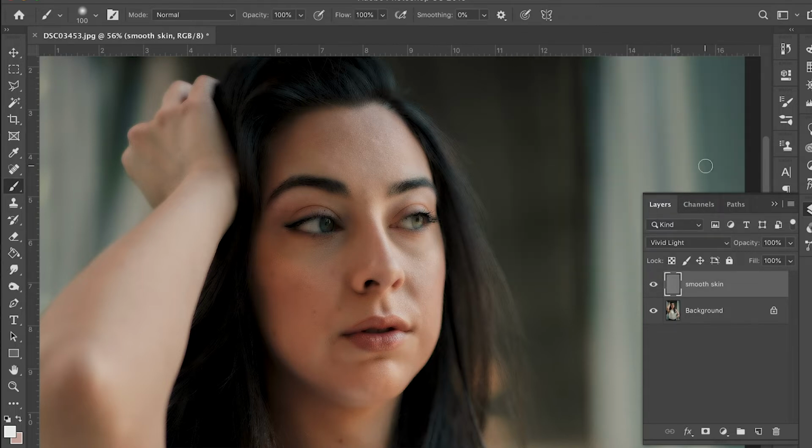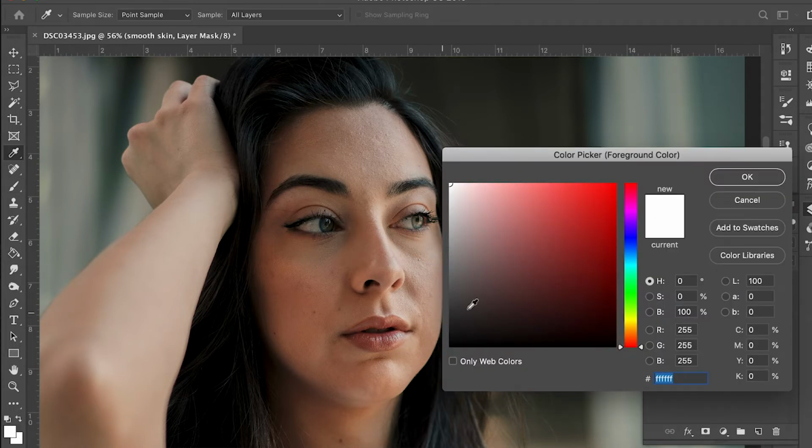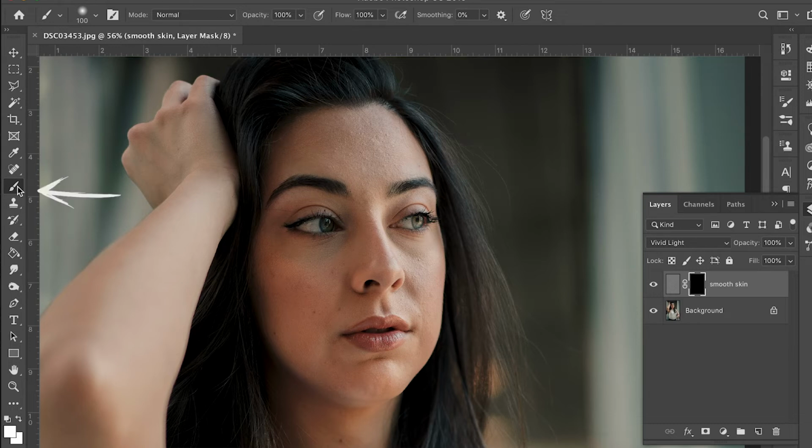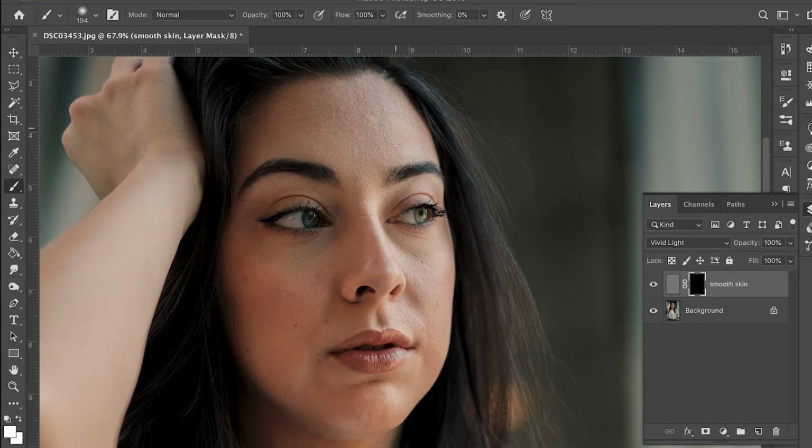Now that we've got that, we're going to create a layer mask. To invert the layer mask, hit Alt or Option and then click on Layer Mask. Since it's black, make sure your foreground color is white, and then play with the paintbrush. Make sure you have a soft brush, not too big, because we're going to paint on the skin. That's going to allow us to have that smooth skin effect for our portraits.